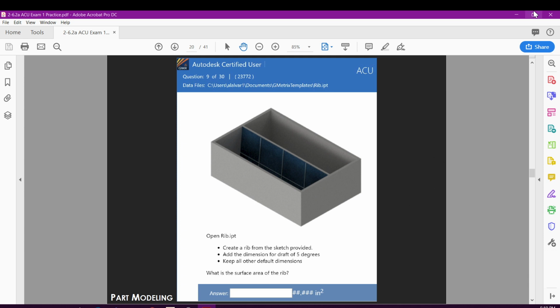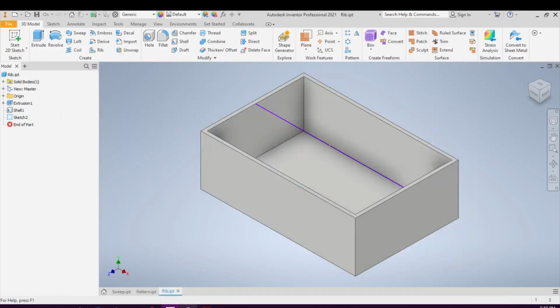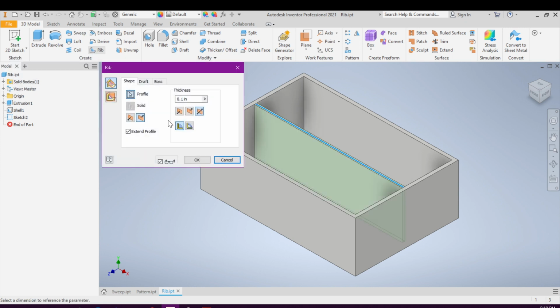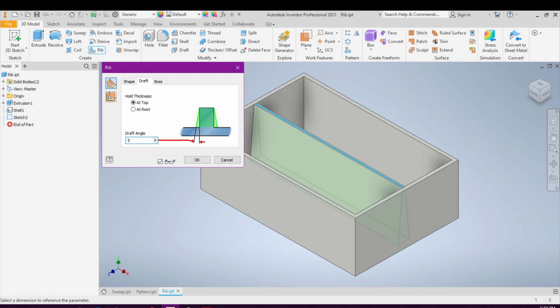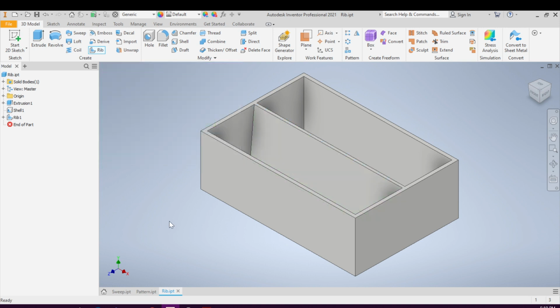Okay, so creating ribs is not terribly difficult, but it's just something I've never taught you. So up here on the top, next to extrude, revolve, and all of these, we're going to go to rib. Inventor automatically sees it, and it wants us to keep everything defaulted except for the draft angle, which is going to be 5. Type that in, say OK.